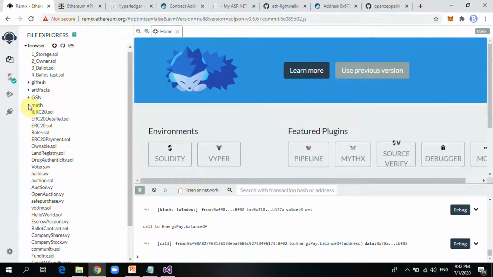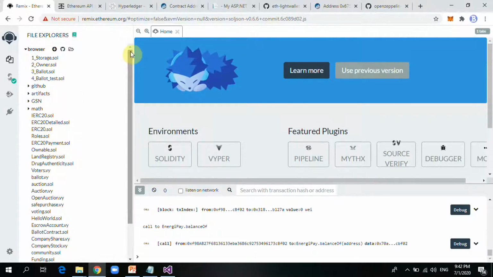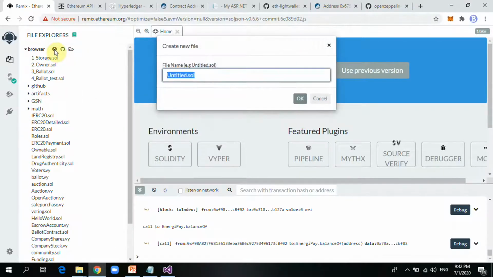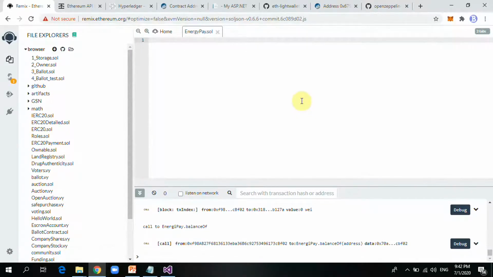Now in this session here, we talk about creating the energy payments smart contract. So you click on this plus button here, and then we name this EnergyPay. So that's our smart contract. So I go right ahead and click OK.